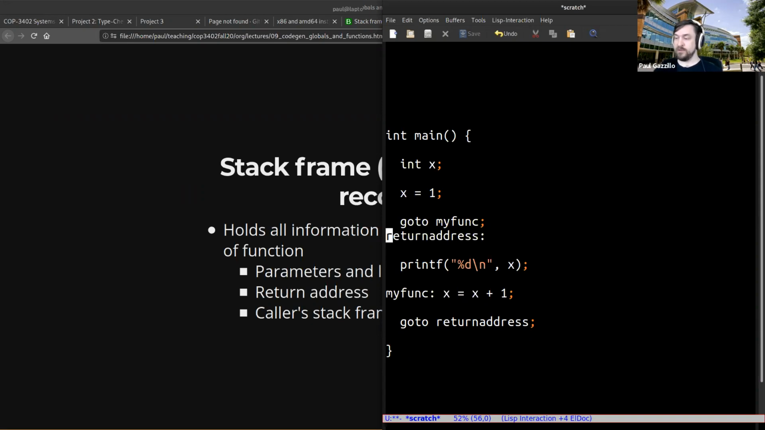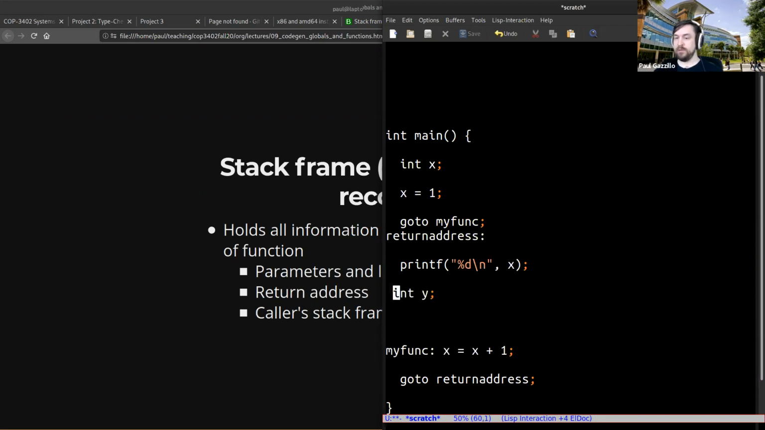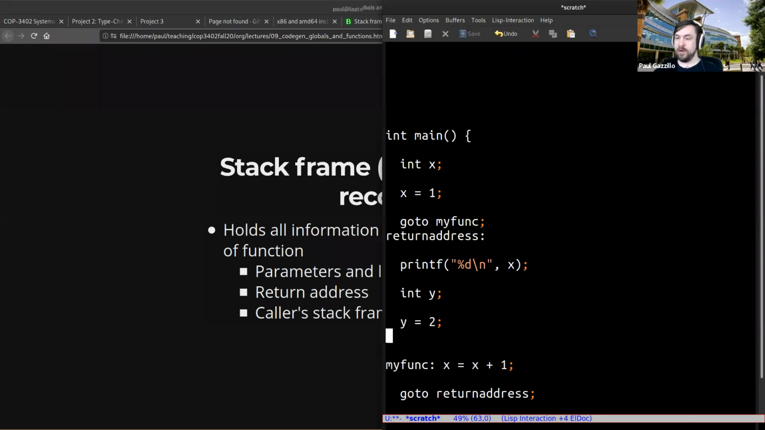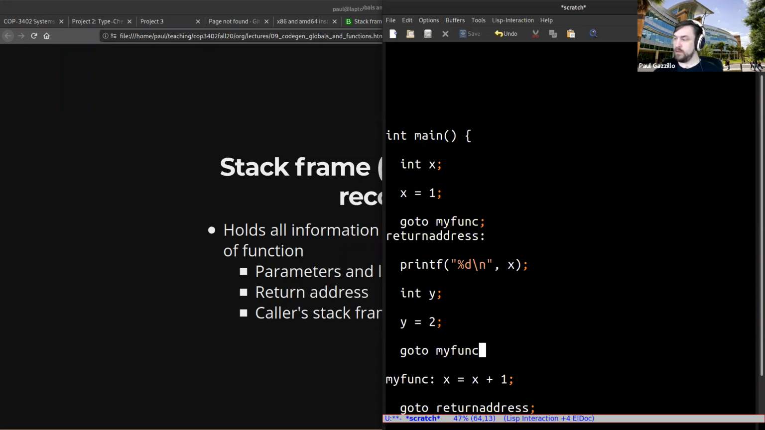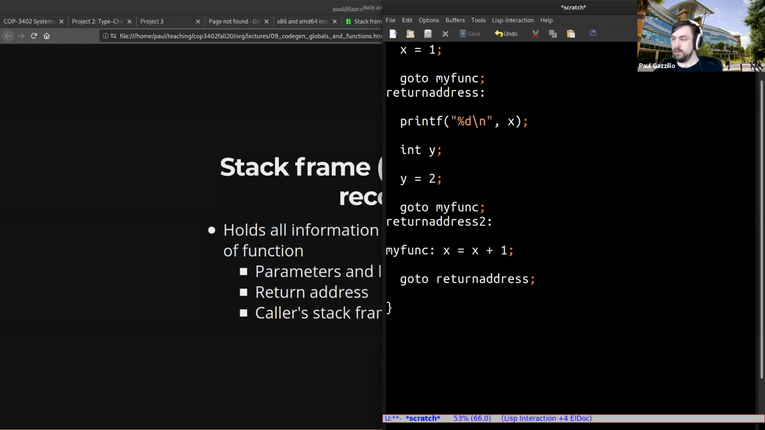Good. Somebody said it creates its own scope. In this case, I may also want to call my function on y instead of x. And I need a different return address here. So what's the issue here? It needs its own scope.